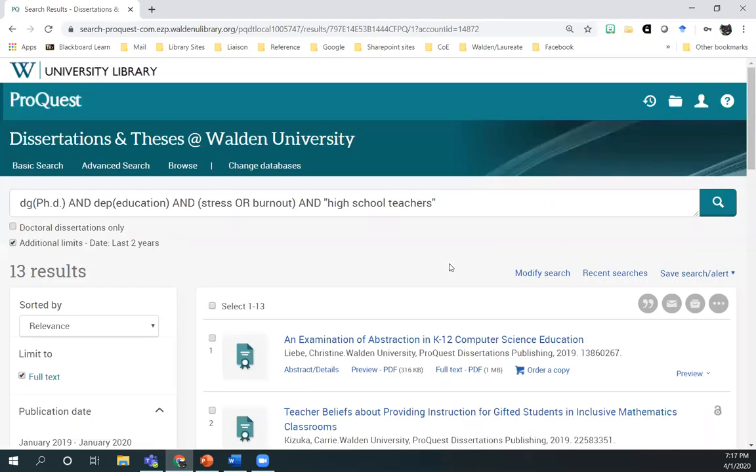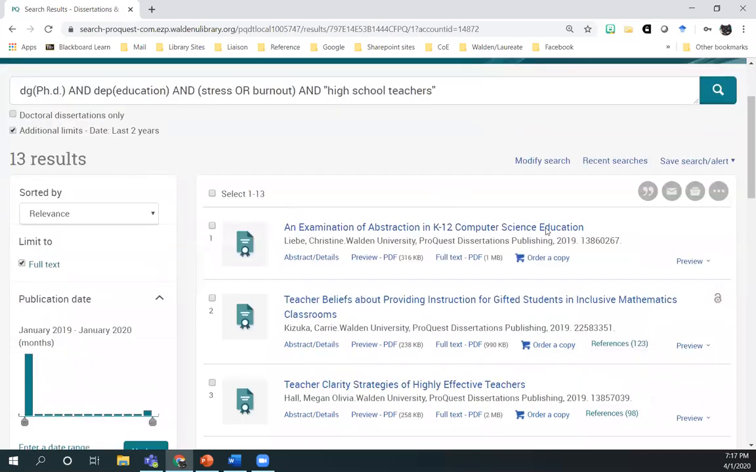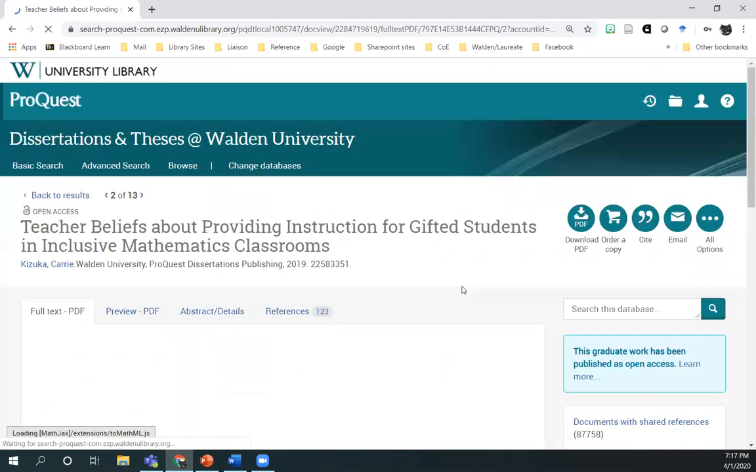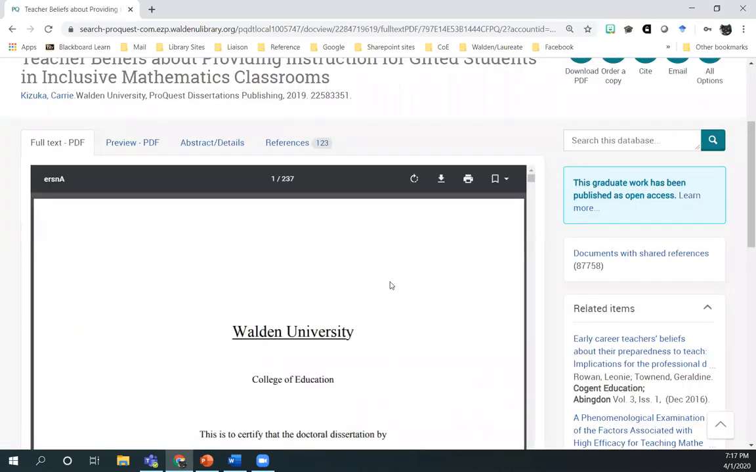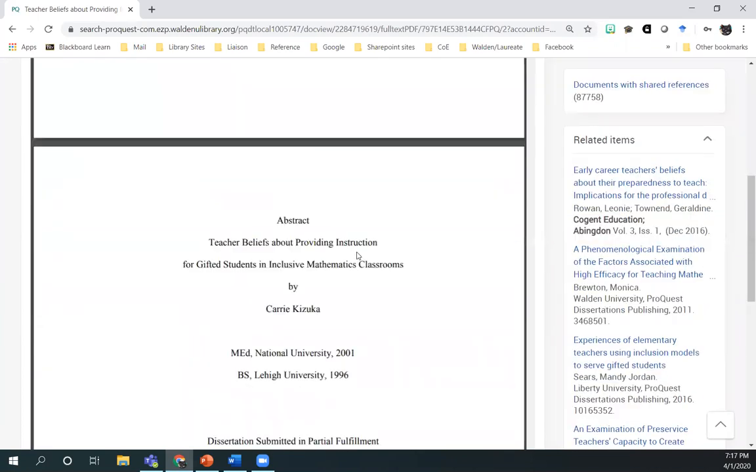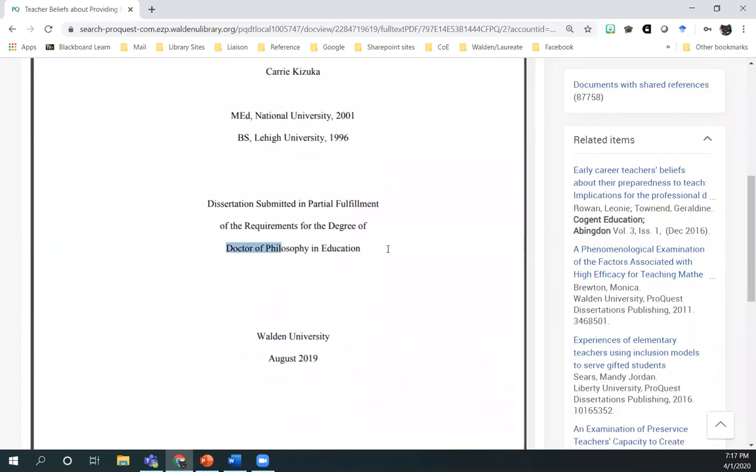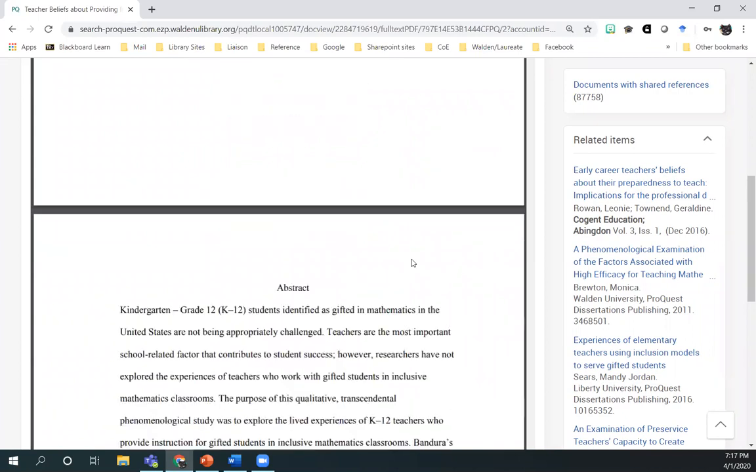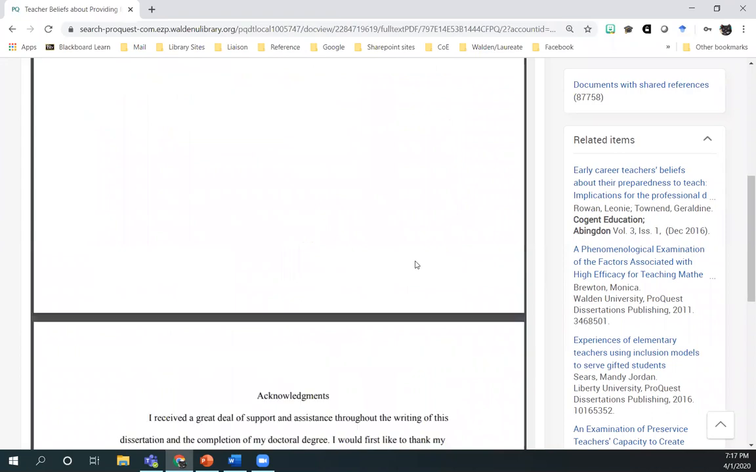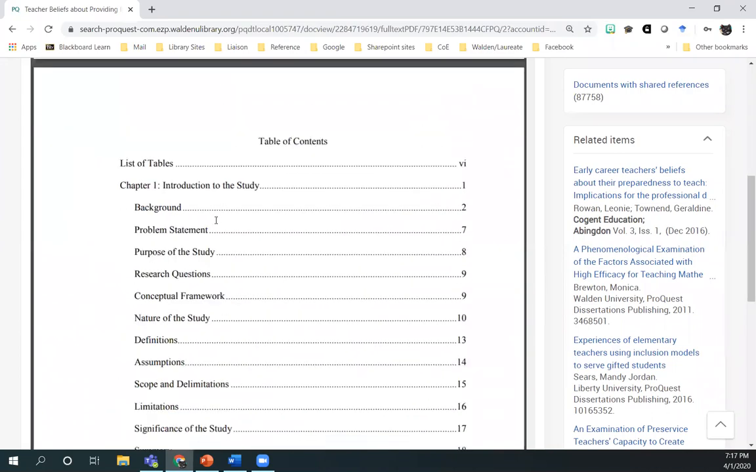Okay. So here we have results. Let's jump into, I'll just pick the second one. So we have the College of Education, Doctor of Philosophy. All right, perfect. Let's go down and look at that table of contents. Let's see how this is set up, how it's organized.